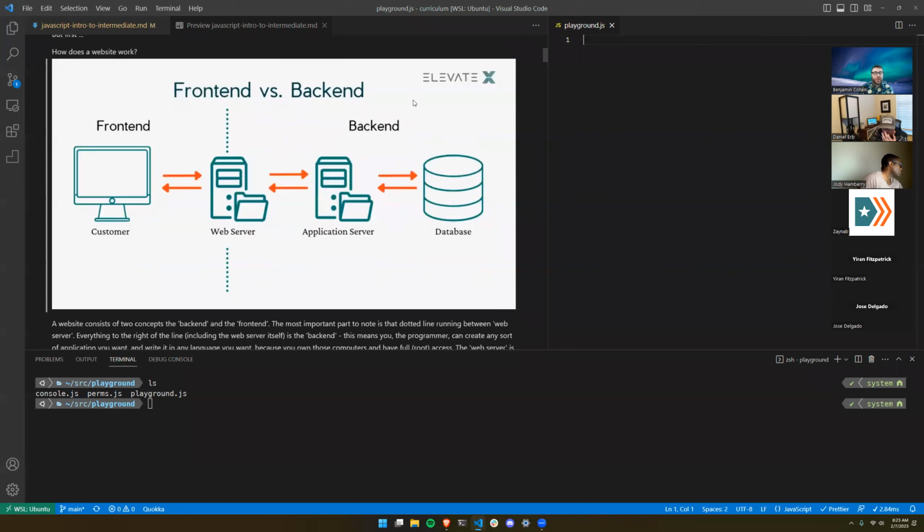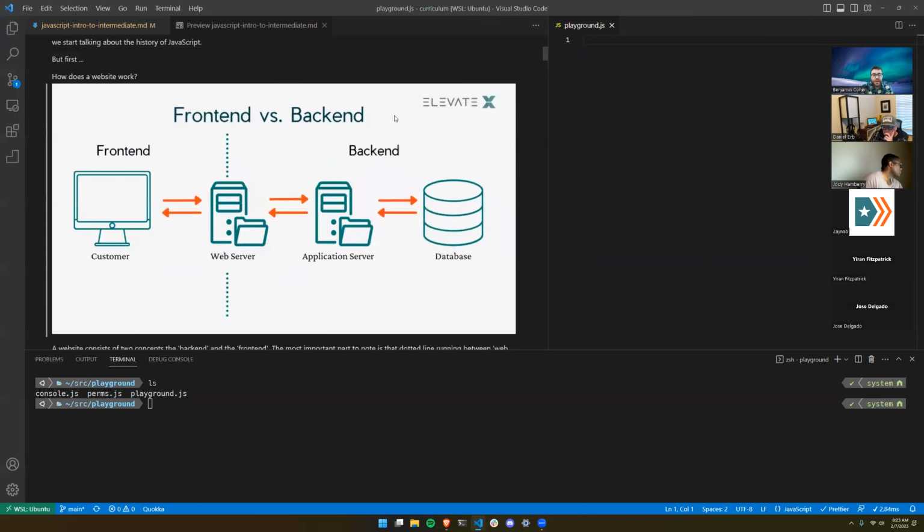But yeah, first let's talk a little bit about how a website works, because that contextualizes to some degree why JavaScript made the choices it made.